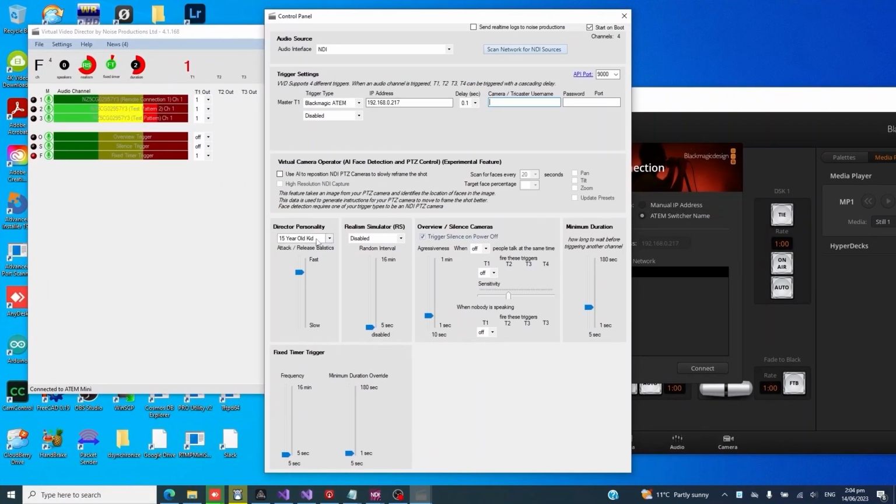So we'll have a look at some of the other settings. The director personality is how fast Virtual Video Director is going to react to audio changes. The realism simulator can basically just randomly cut to a channel that's had some recent activity, and that's good for getting the feedback of someone who might be talking. It just puts a little bit more realism into the cuts instead of it just being 100% audio based. We have overview, so if there's silence or if multiple people talk, you can trigger a specific channel on your ATEM and set that up as you want.